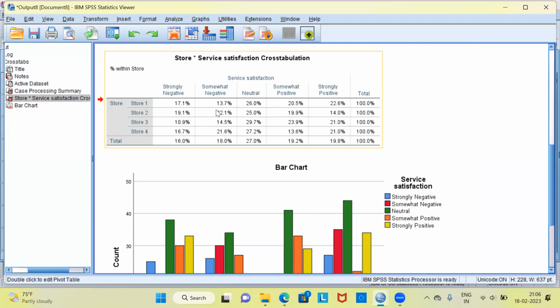In these 2 columns, the largest number is 22.1%. This is an important number, and this number belongs to the column somewhat negative. How do we interpret this number? Out of the total number of customers who have visited store number 2, 22% of the customers have given a somewhat negative rating in store 2.